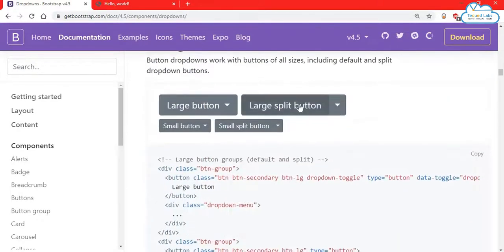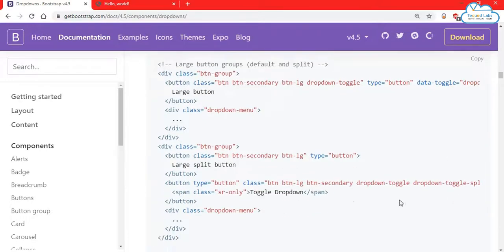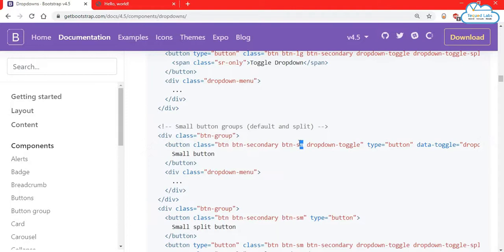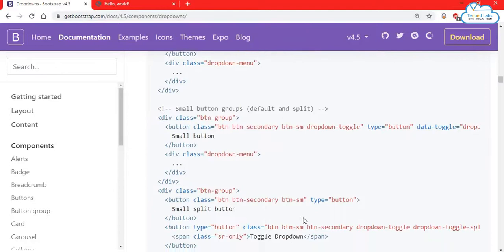Next, how to do sizings. Sizings we have already learnt in buttons, right? So here you will have to use button large, button small. See, this is button large, correct? So next thing is also button large. Next thing is you have button small, that is SM, correct? This is button small. Again you have button small, correct? So again you can give any button which you want to use by just adding this particular thing called btn hyphen sm, right?